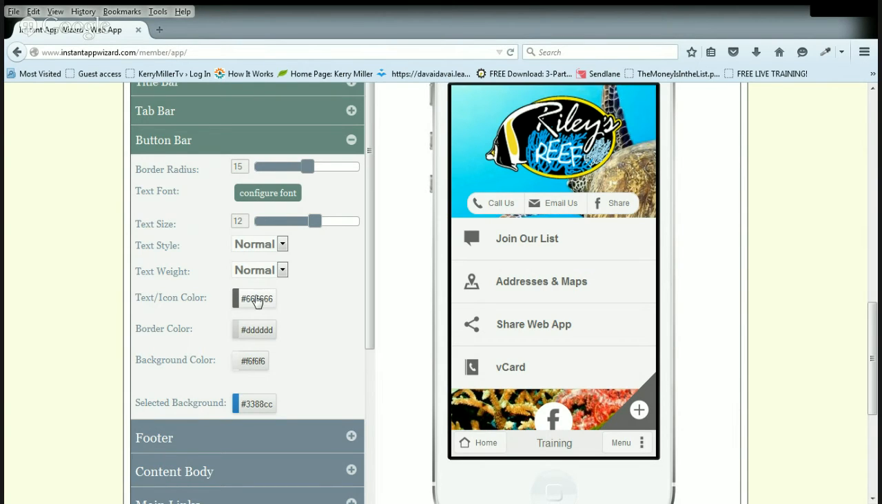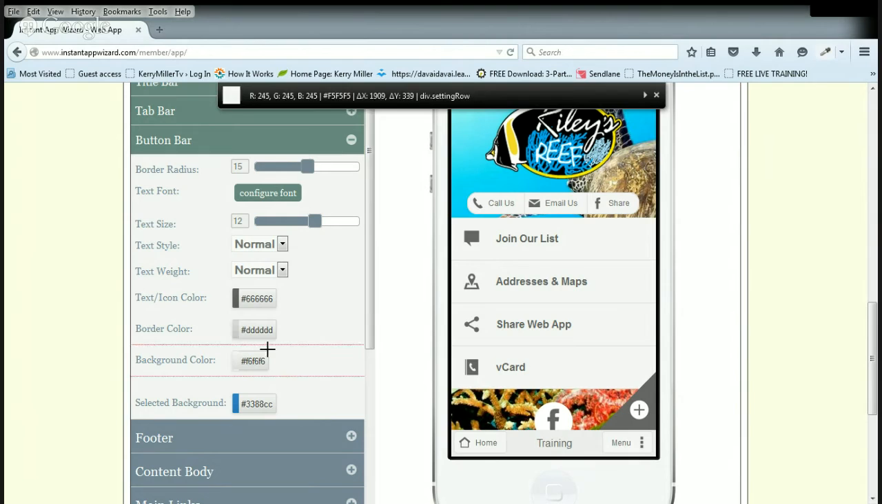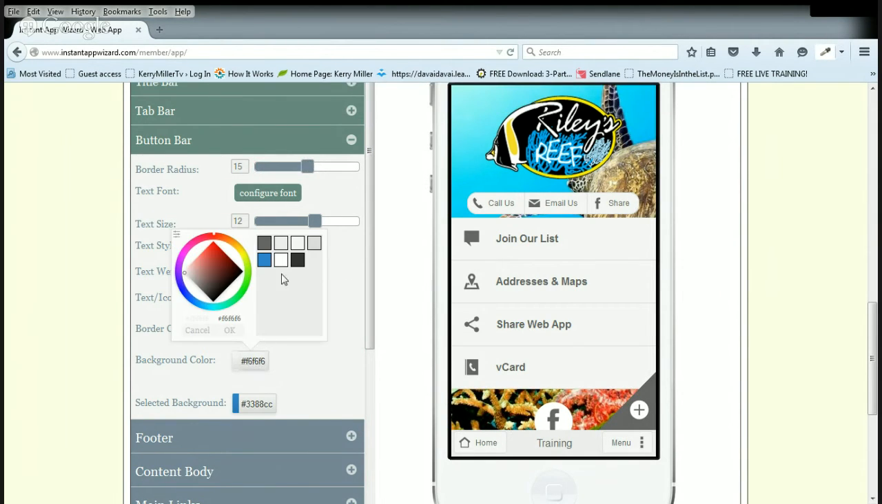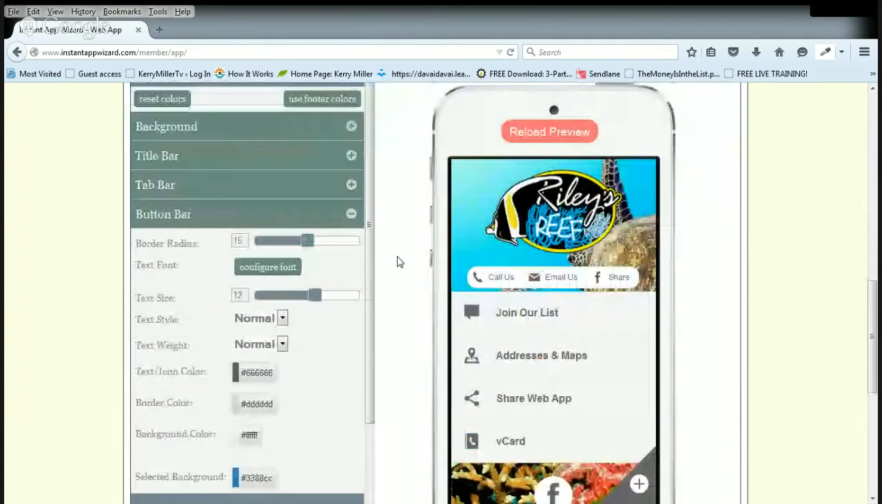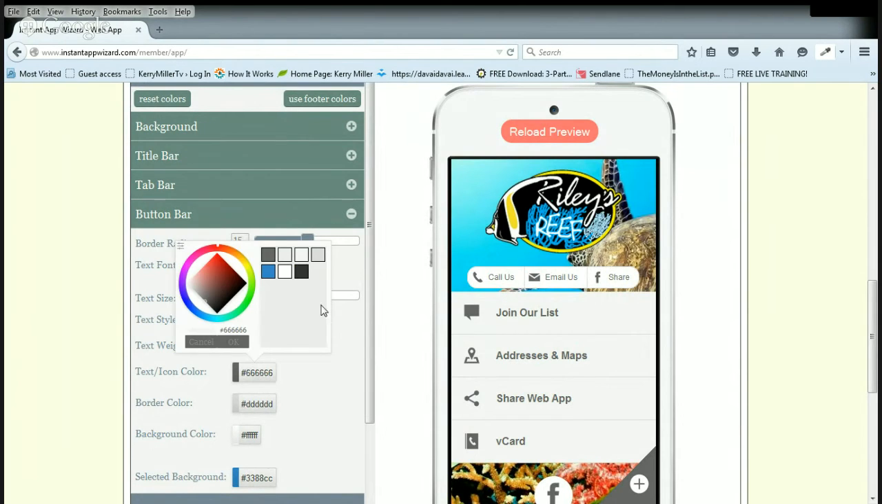Text icon color. Now I tell you what I'm going to do. I'm going to make my background color white. Okay. Now let me tell you something about the header. If you set your header colors, your colors will be saved throughout the entire process. If you don't do your header first, it does not save. You have to do your header first to set your color palette, okay? To set your color palette right here, if you do your header first, it will always save your colors.